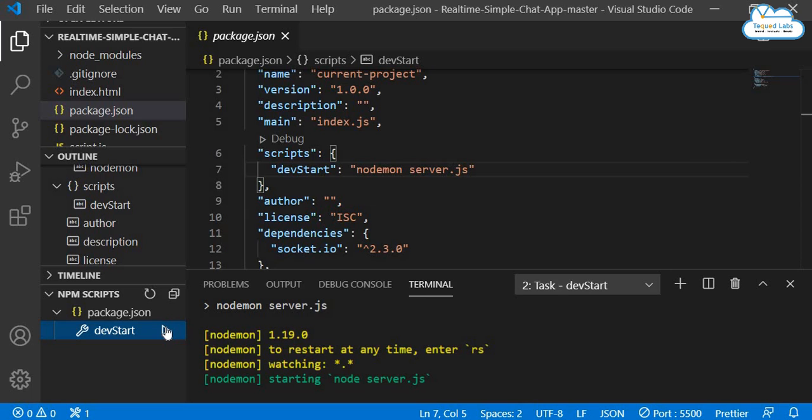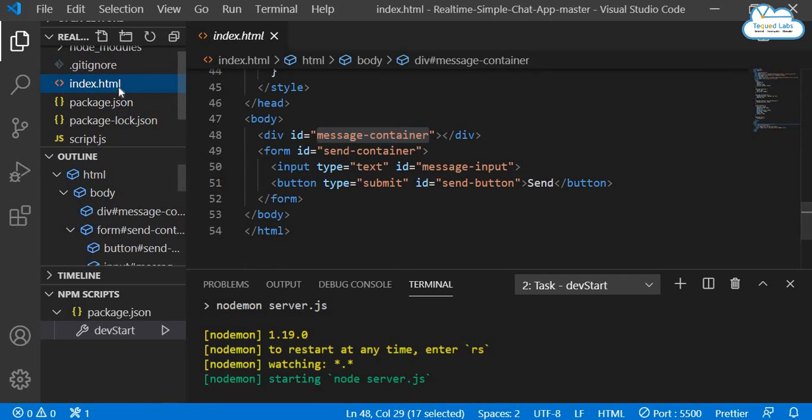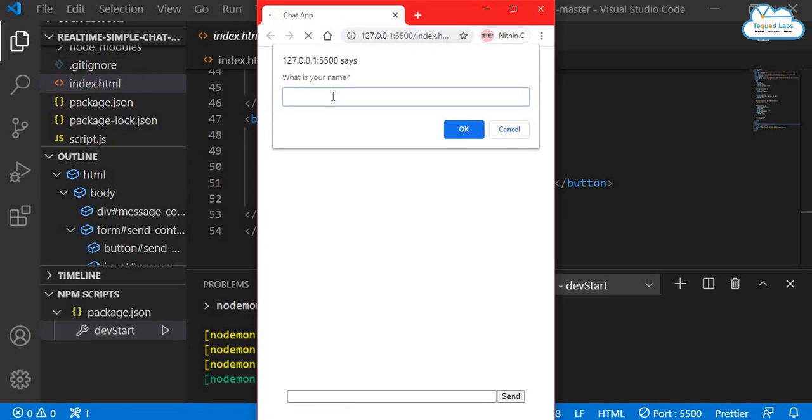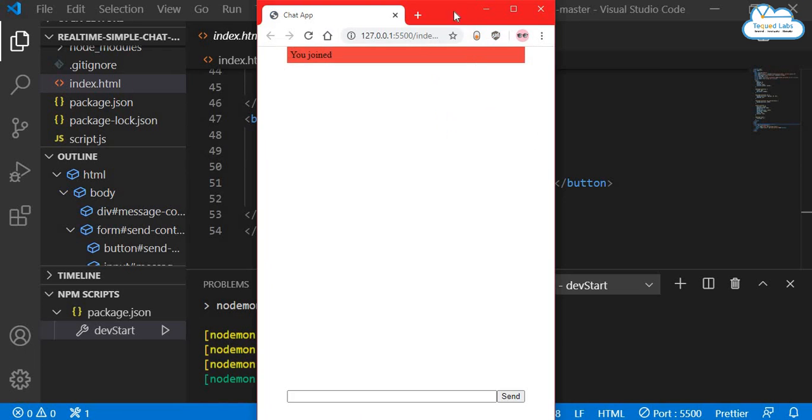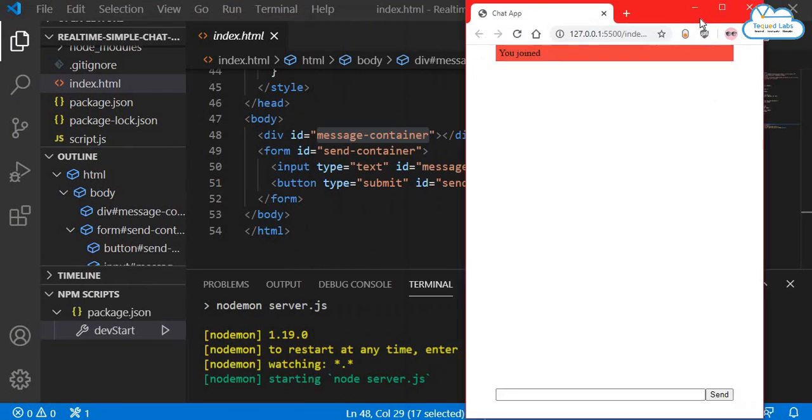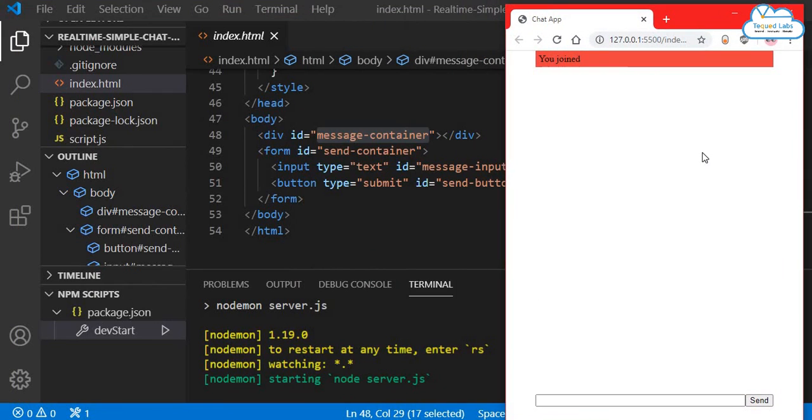Now you cannot see the output. To see the output, just go to index.html here, right click on it, and open with live server, right? It will ask you for your name, just type your name. Okay, so it will say you joined here. Now what I'm going to do, this is one particular chat application from one side.